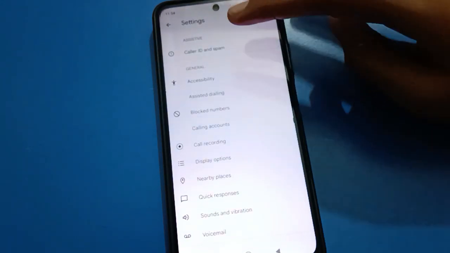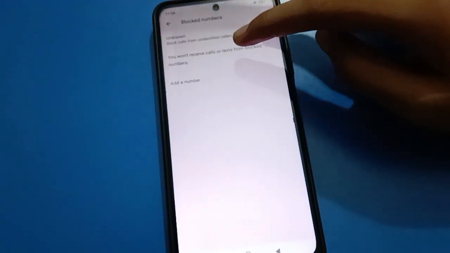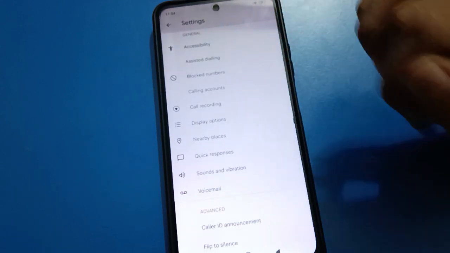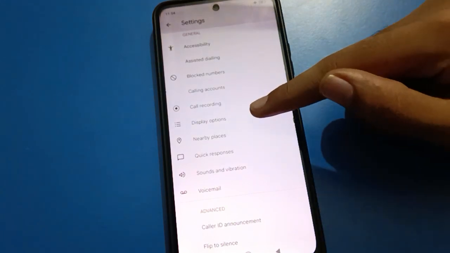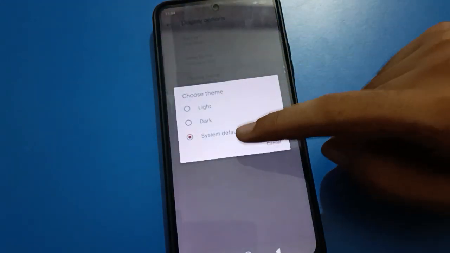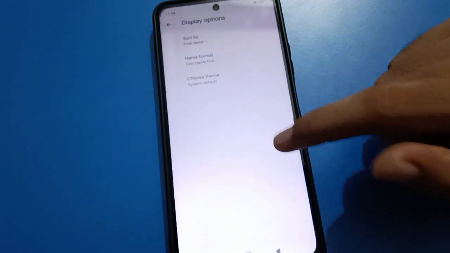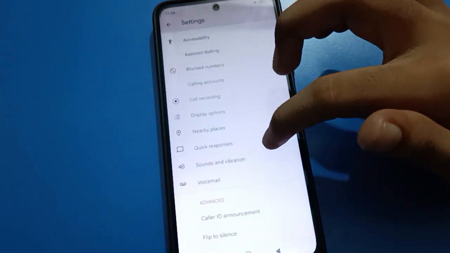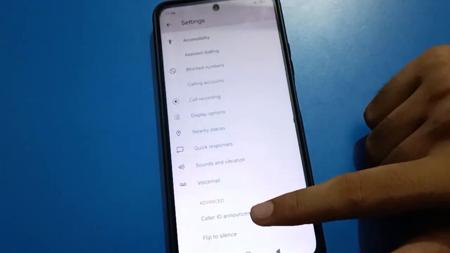After opening settings, friends, you can see this type of interface in your Redmi mobile. Friends, you can see block number. If you have blocked any number in your Redmi mobile, you can unblock the number. Call recording setting, if you want to use it, you can use Redmi mobile call recording setting. Display option, friends, if you click here, you can change your Redmi mobile dialer theme, and you can set your default theme also. Friends, you can see quick response setting. Sound and vibration setting, if you want to turn on, you can turn on and use it. Advanced call setting, if you want to use, you can use.